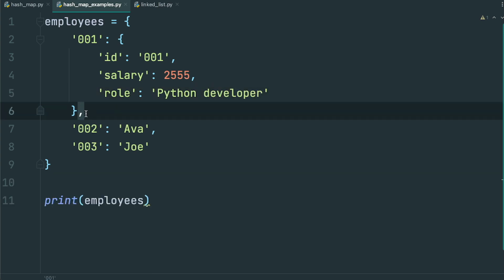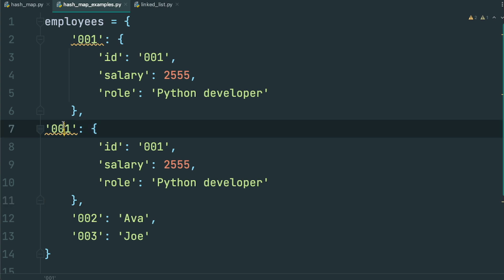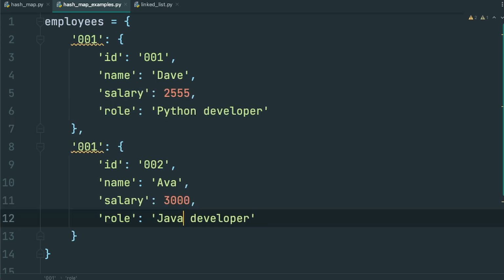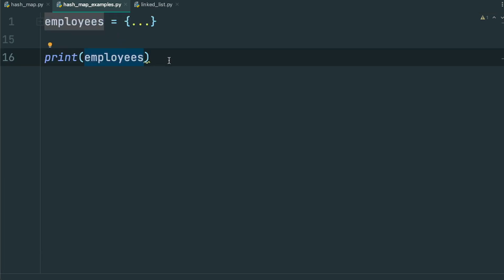Great, so let's just go ahead and duplicate this information for the Ava user. And let's say Ava is a Java developer. Be careful here, remember the keys need to be unique. So if we print this object, you might see that we have now a nested dictionary inside our keys. Alright, so let's go ahead now and see what are the most important methods available.